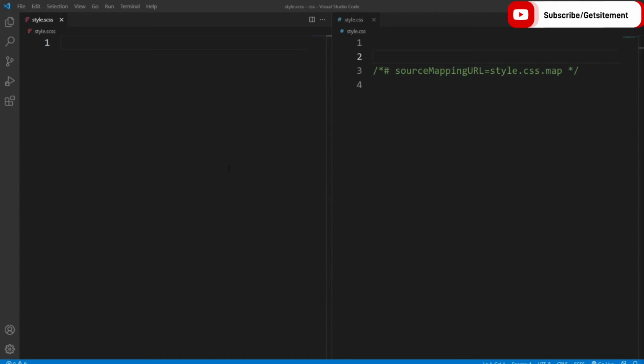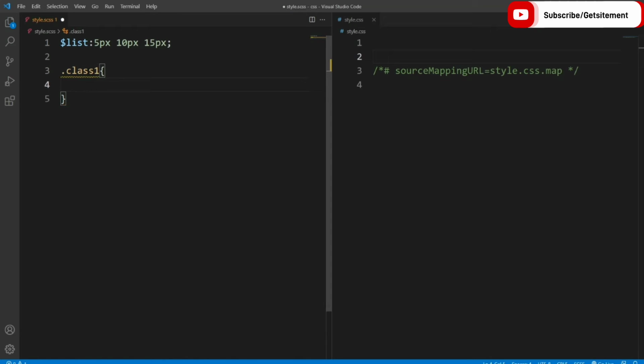So finally, I am in my Visual Studio Code editor. Side by side, I opened the style.sass file and the style.css file. At first, I'm going to create a variable named list, $list, then colon, and here I'm going to save some values: 5 pixel space 10 pixel space 15 pixel, then semicolon to end this line. And now I'm going to create a class, .class1, then insert the curly braces, and then I'm going to call a CSS property which is padding.